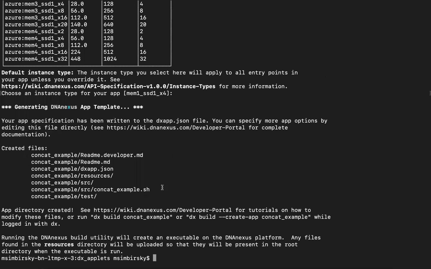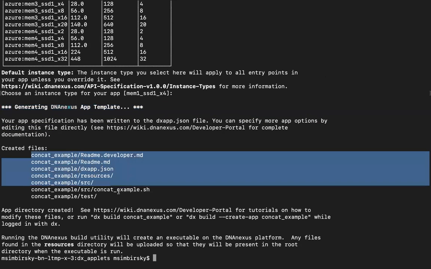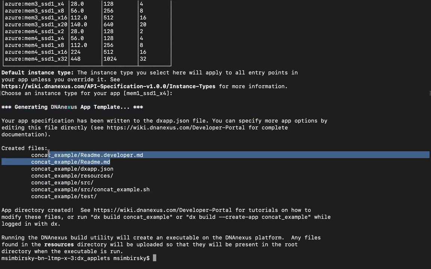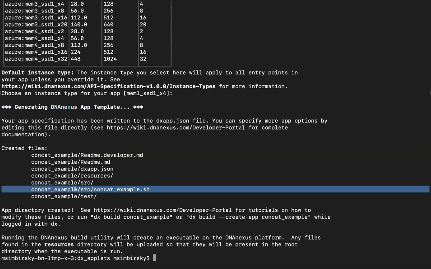So once I've filled in all the questions in the tutorial, it will generate this app template for me. And you can see the files that were created. So it created this dummy README file that I can fill in to add documentation to my app. It's generated a dxapp.json object with all of my input and output specification that I specify. And then it generated the source script, which is a template for how my app will execute commands.